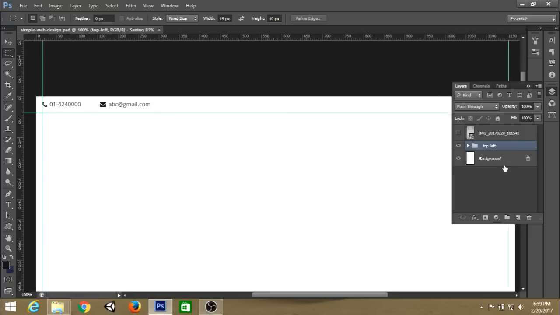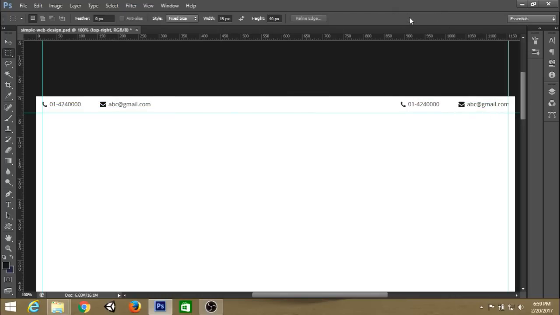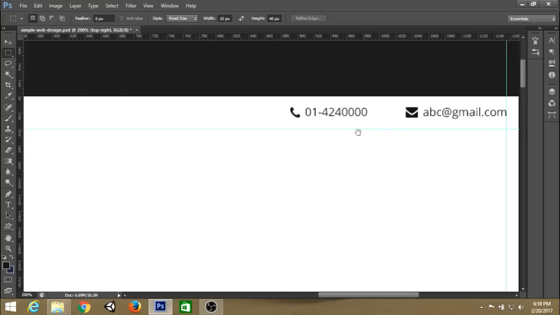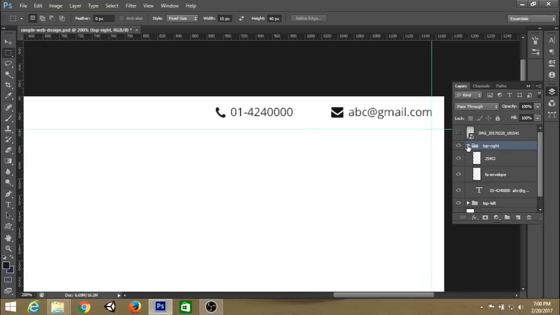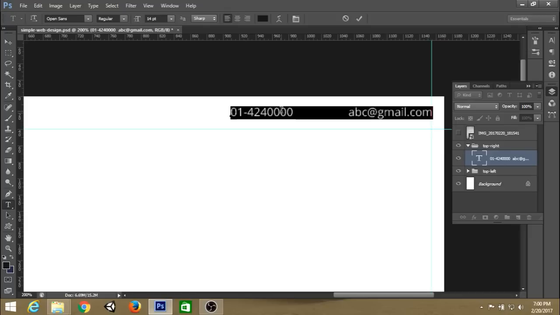Now I'm going to copy this layer because I need that on the right side too to create some navigation. So duplicate it and rename it. Ctrl J to duplicate the layer or groups. Now I'm going to remove these icons because I don't need them on the right side. On the right side we'll have these links, so I'm just going to write their names: about us, login, sign up. And last is help.